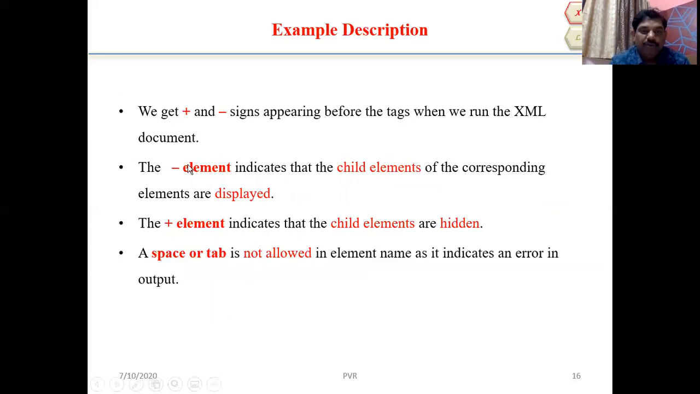Here in the example description, we get plus and minus signs appearing before the tags. When we run the XML document, the minus element indicates that the child elements of the corresponding elements are displayed. The plus element indicates that the child elements are hidden. A space or tab is not allowed in an element name as it indicates an error in output.